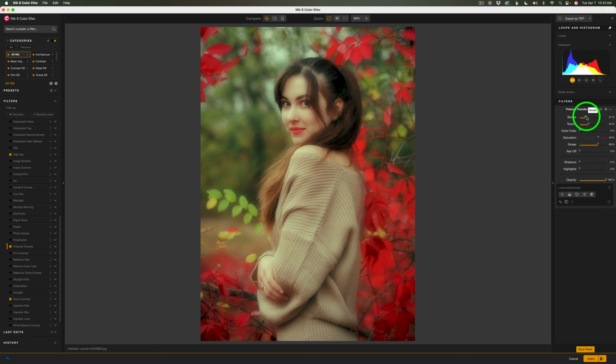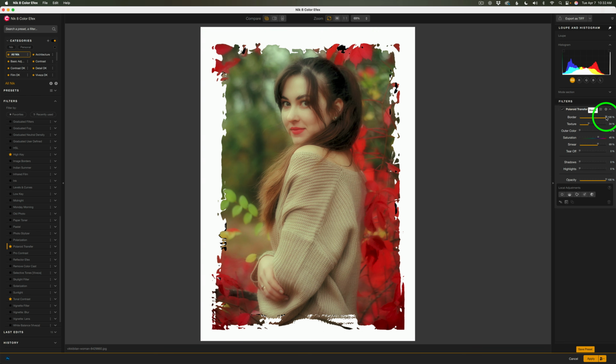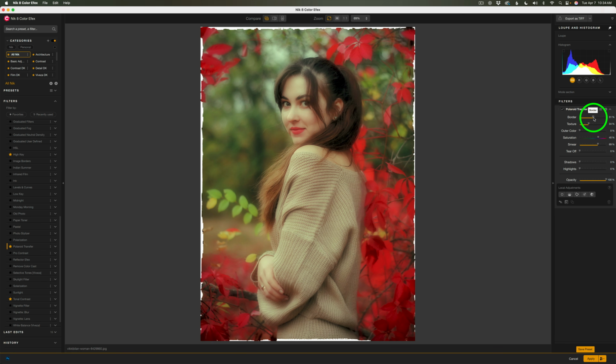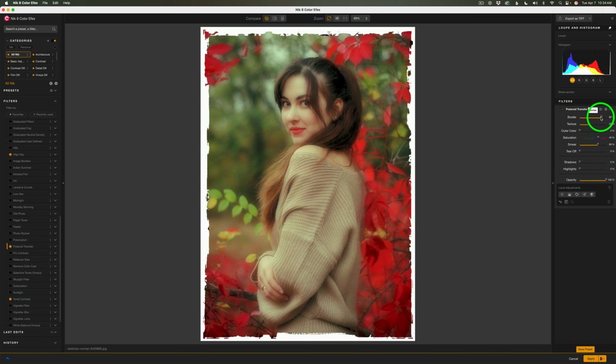We can add a border to the image, and the border is really cool because it gives you that torn off look. That's pretty cool, right? Or you could decide not to have a border, but that's up to you. I do like the border, so let's give it a little bit of a border. And next we have the texture slider.